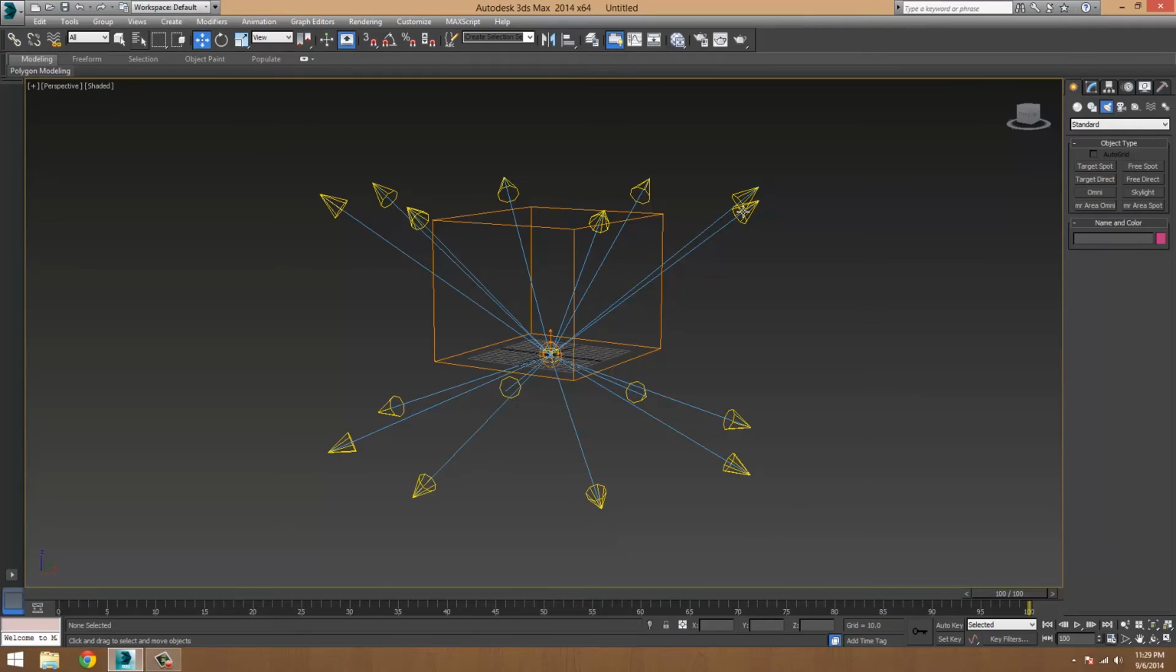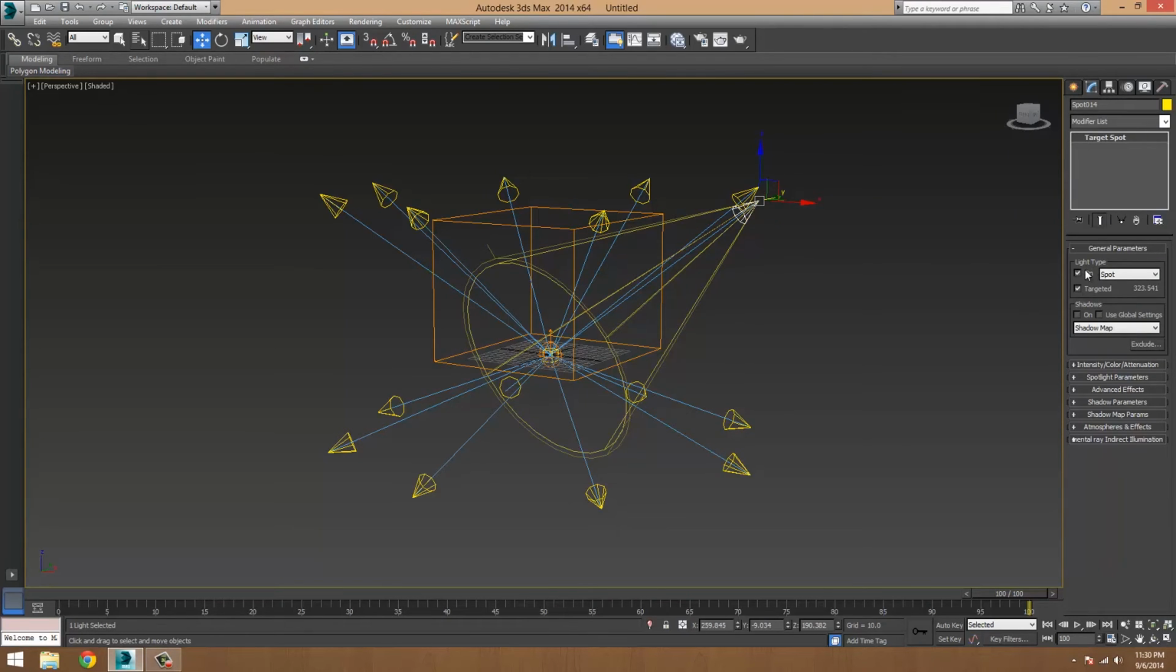Alright, and since they are instances, and we were smart enough to choose that, all we have to do is select one of them, and I choose Spotlight 14, and go to the parameters, and make sure you have shadows on, and you can switch it to ray trace shadows, and then click on shadows parameters right here, and make sure you have atmosphere shadows checked.